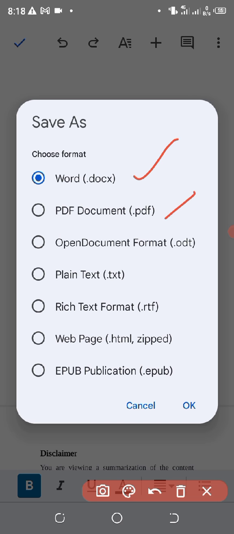Don't save it as PDF. Don't save it as EPUB. EPUB gives issues sometimes, so Word is the best. So save it as Word. So peradventure you opened yours and it's ticked on any of these, please untick it and tick it in Word. Save it as Word docs file.